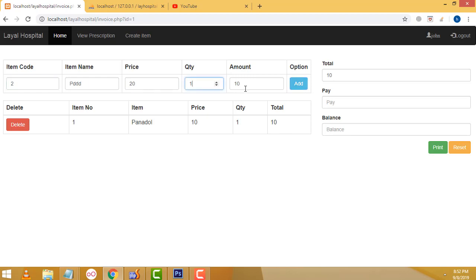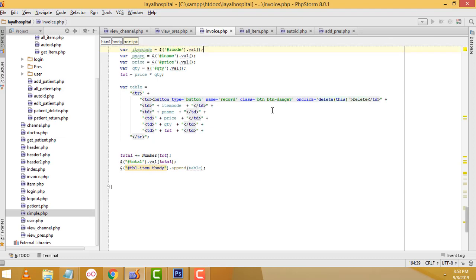Second one, if I enter here, it's successfully entered here. It calculates the total perfectly, right? If you click the delete button, the records you want to delete are removed. Another thing we have to do is, after adding the record, the field should be cleared. After the record, the field should be cleared.